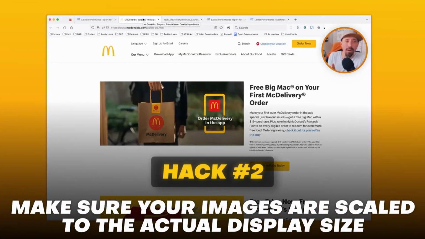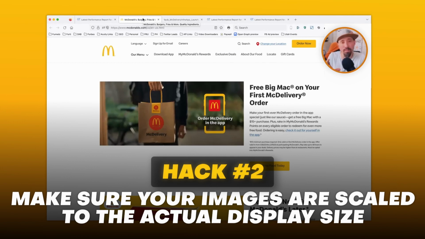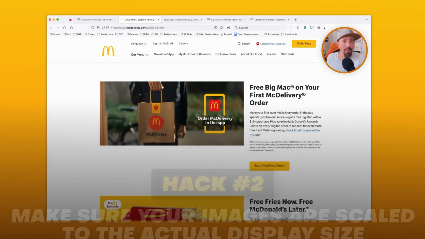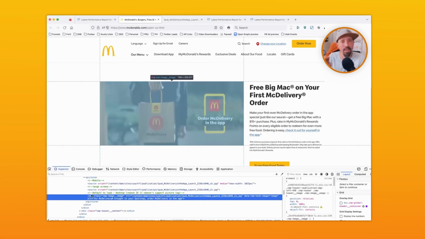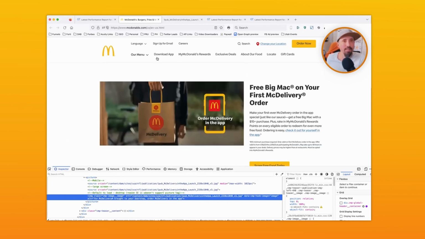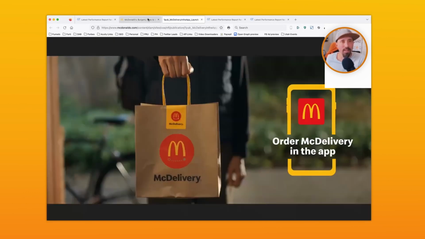Another hack on improving your page speed when it comes to images is make sure your images are scaled to the actual display size. There's a great example right here. So if we look at this McDonald's image and I inspect it and I hover over it, you'll see this outline says that this image is approximately 748 pixels wide by 333 pixels tall. But if I move my mouse over here to look at the raw file, and if you look at the bottom of the screen right above my mouse, it says the raw file is actually 2,336 pixels by 1,040. This image is 3 times larger than we see it on screen.